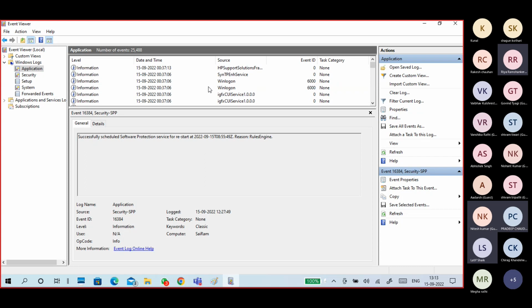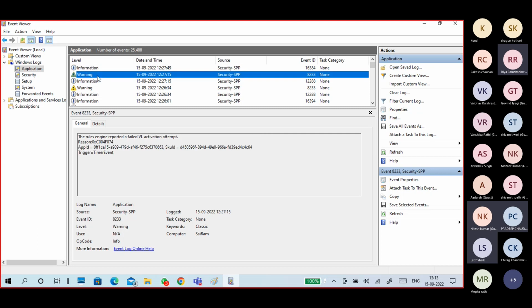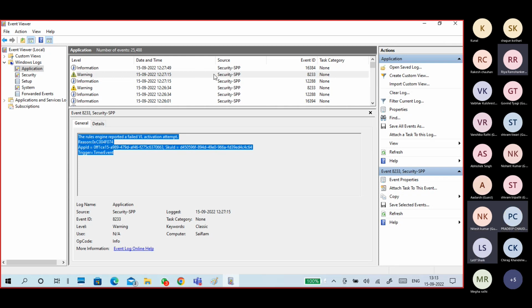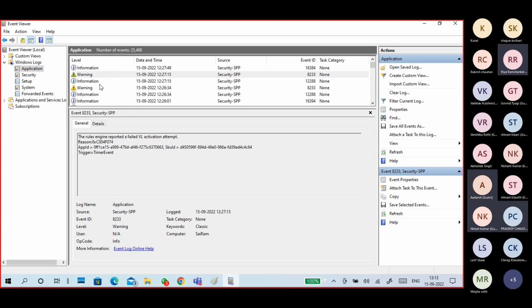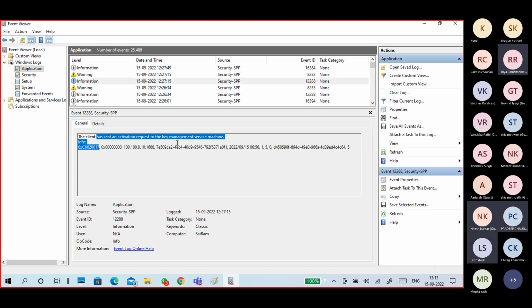Application, in the sense you open some application or a service. It can be a Windows based application or Windows related services, or you see it is trying to get a license related issue. This warning is generated for a certain app related license problem. Failed VL activation attempt. So this is activation required, key management service.